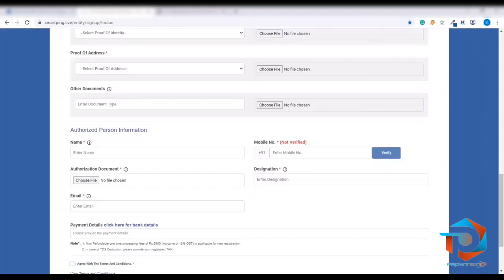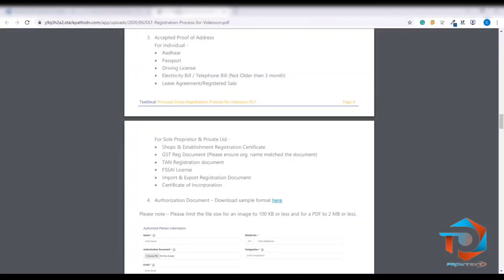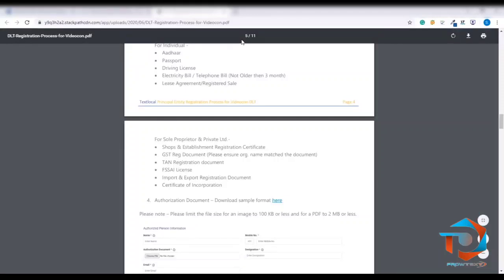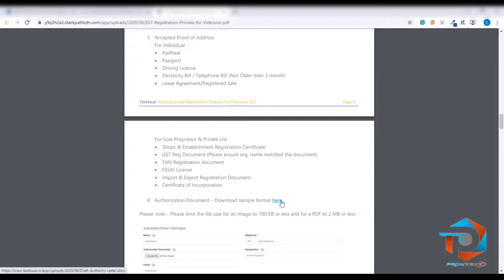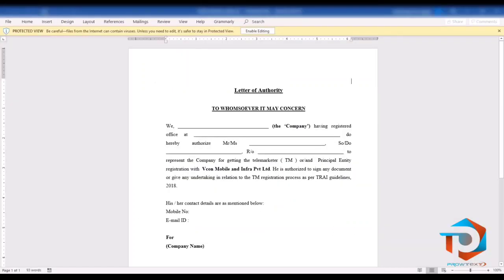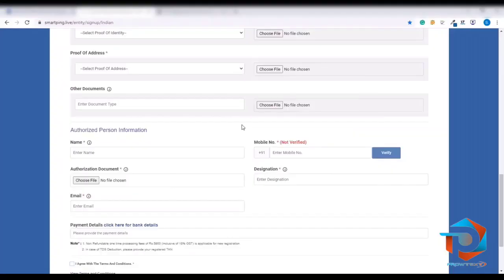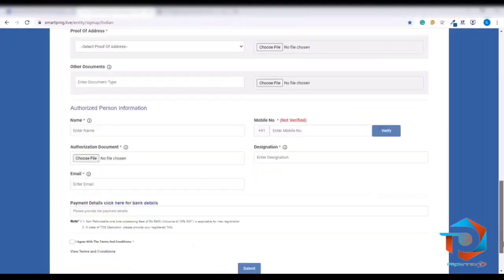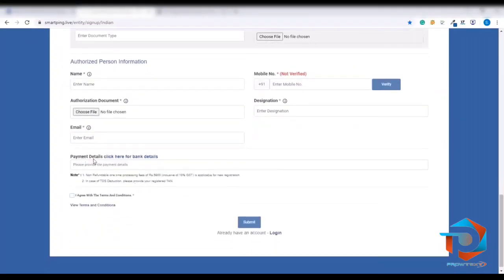The next thing to do is the authorization document, which is nothing else but the document which says that the specified individual is authorized by your company to take actions on the DLT platform. A sample of this document can be found on a registration guide on page number 5. So you can click here and download the sample. I'll just quickly show you the document. It's basically a 4-line document. Now, once you have entered all of these details, the next thing to do is to enter the payment details.